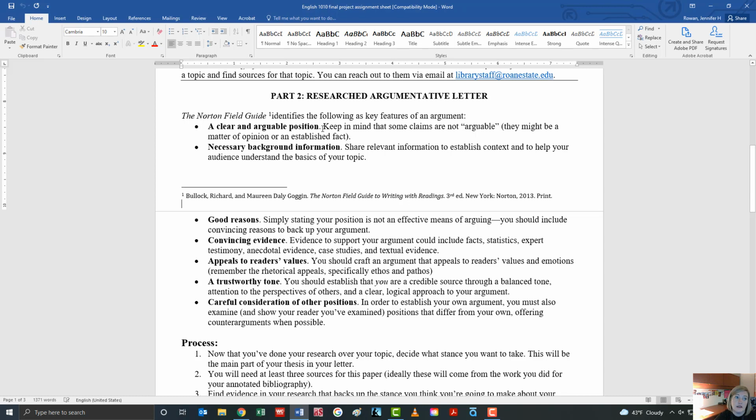So if I was to say that ketchup is the best condiment, that's not something that's arguable because it's my opinion. It's true, but it's my opinion. And there's no research that can back it up. There are no facts that can back that up. You need necessary background information. So in that first paragraph of your letter, you might need to give your reader a little bit of background information about the topic that you're arguing about, the problem.